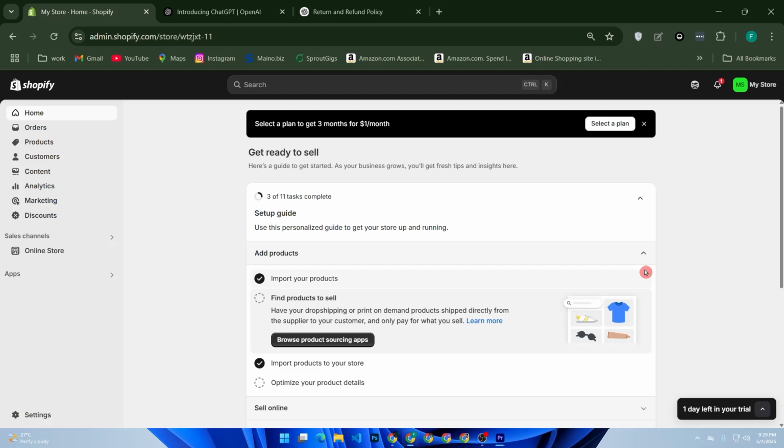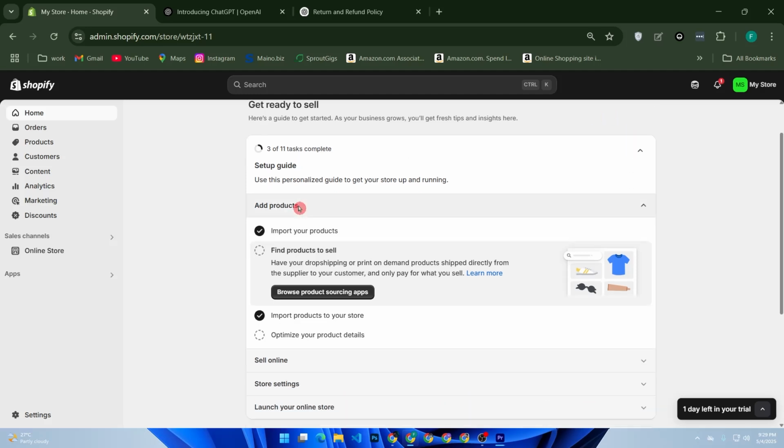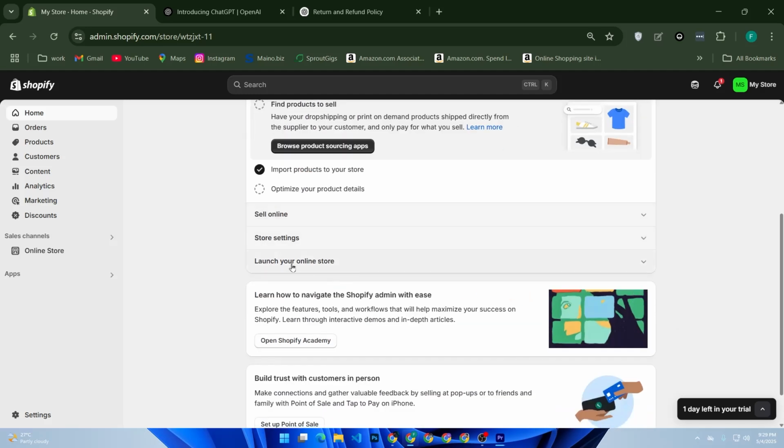So go to shopify.com and log into your account. Once you are in, look at the settings tab at the bottom left.